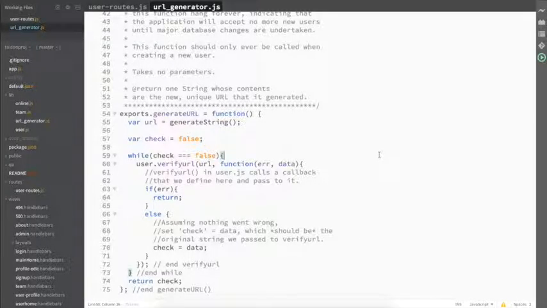This is the main second part of the URL generator. We have this Boolean variable, and while it is false, indicating that the URL is not unique, we call the verify URL export from user.js, I believe, that Andrew wrote and I helped him with. Verify URL takes a URL, which we have defined here, and it will call a callback function depending on what it gets back from the database. So if there's a problem, just forget it, just get out. Otherwise, we assume that nothing's wrong, so set check equal to data, which should be the original string we pass into verify URL.